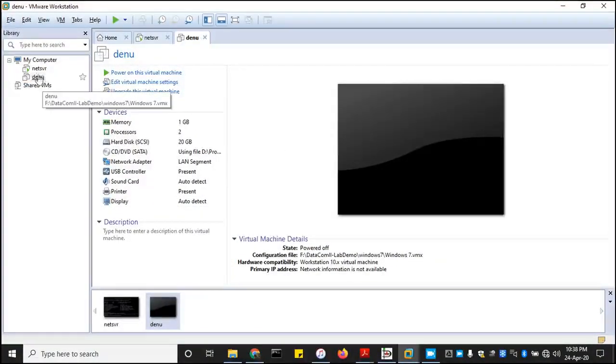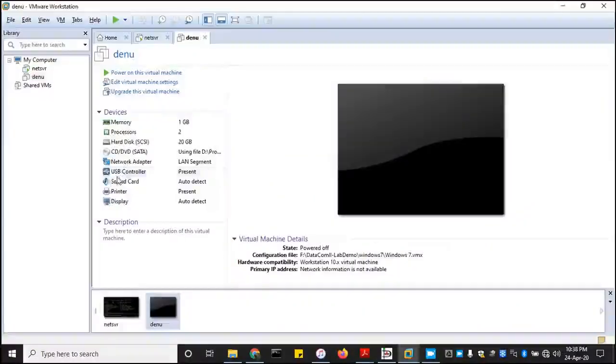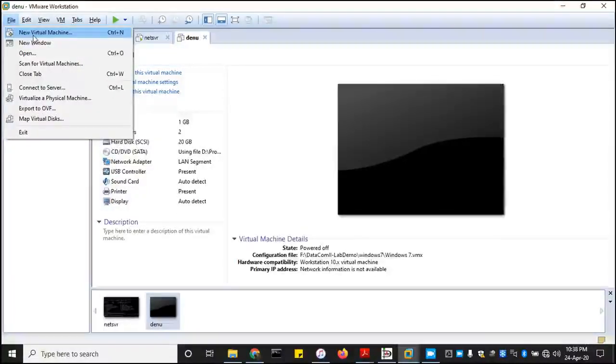Okay, so our workstation 1 is gone off now. So let's try to install our server here. The same process: go to File, New Virtual Machine. This one is not compiled yet, so you have to go through that process from scratch.